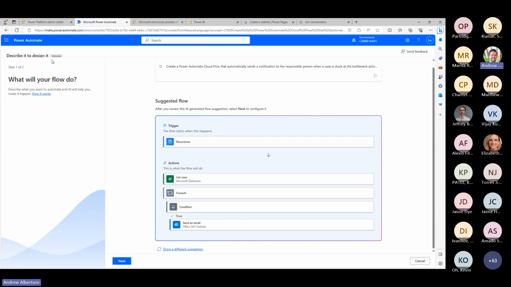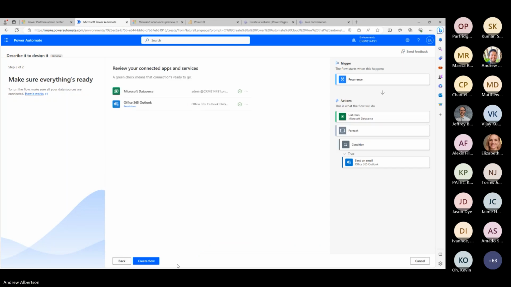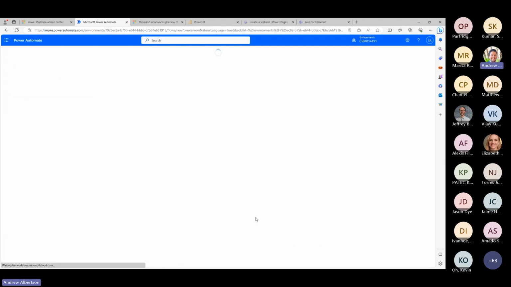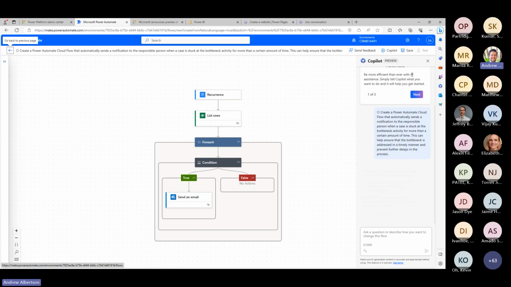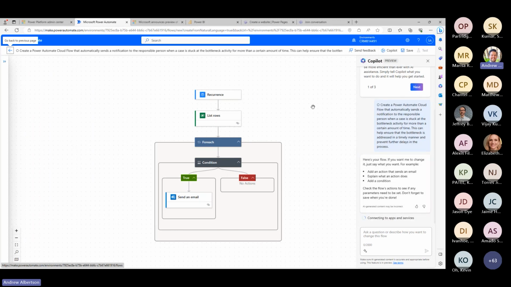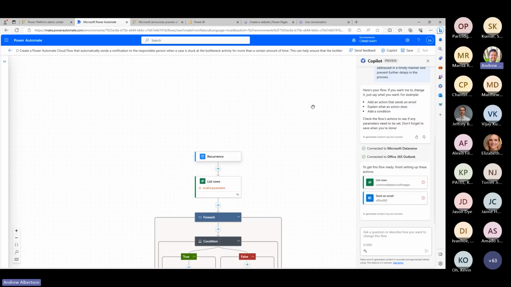And once again, you're seeing Copilot in action here. This describe it to design it feature is a Copilot feature. So I'm just taking that prompt, putting it in here. And as you can see, it's already brought in a trigger I need. It's got actions for me, and it's got conditions, right? And I'm going to go ahead and hit next. I'm going to say create flow. And as you can see, it's already got me 90% of the way on this automation that I needed.